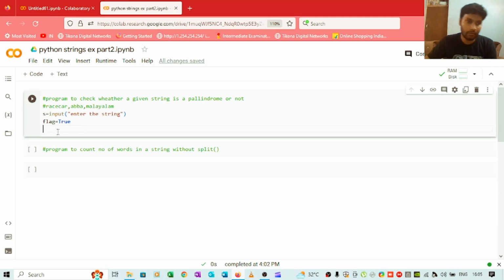Now we will take the range: for i in range 0 to len of s, integer division by 2. Why are we taking this range? Because if we want to check racecar, we don't have to check the complete string. We have to check only till this part, RAC. If this RAC is equal to this RAC and the last one is the common one, we will get a palindrome. That's why we are doing integer division.